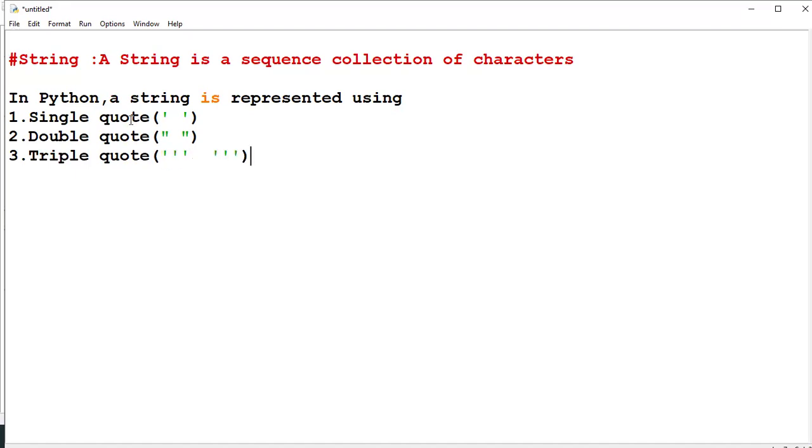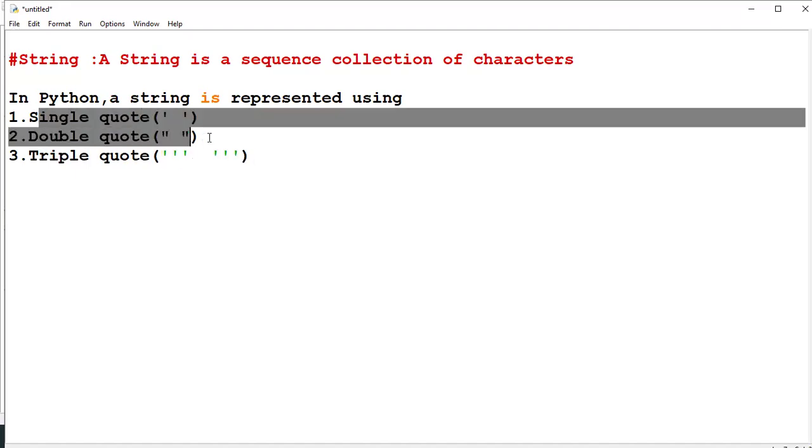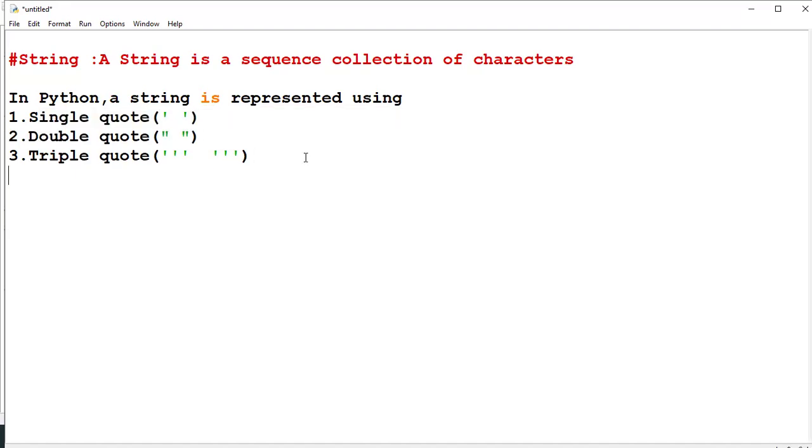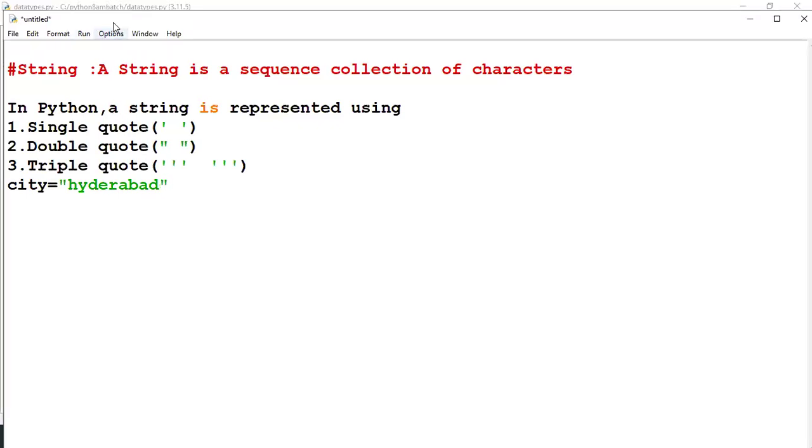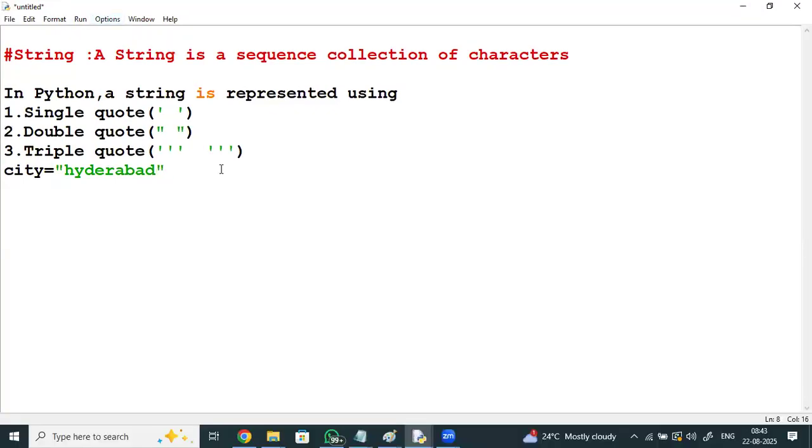Single quote and double quote, for a single word or a line, you can go for it. But for multiple lines or a paragraph, you go for triple quote. City equal to Hyderabad, a sequence collection of characters. You can go with single or double quote for a single word or single line, but for multiple lines or a paragraph, you go with triple quote.